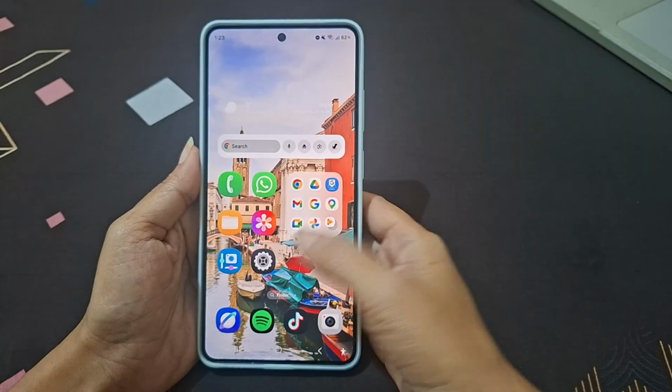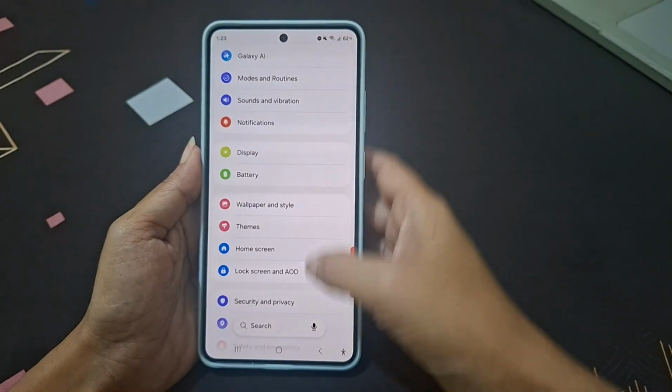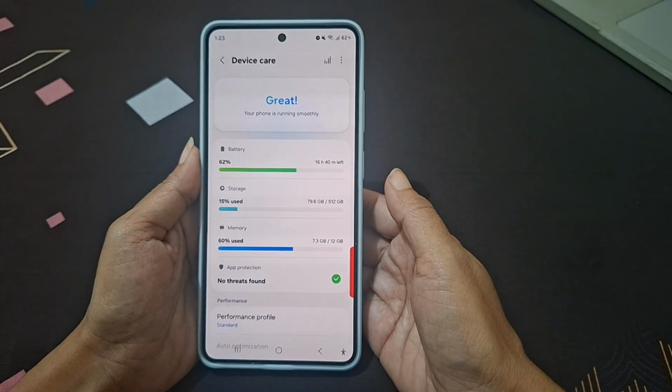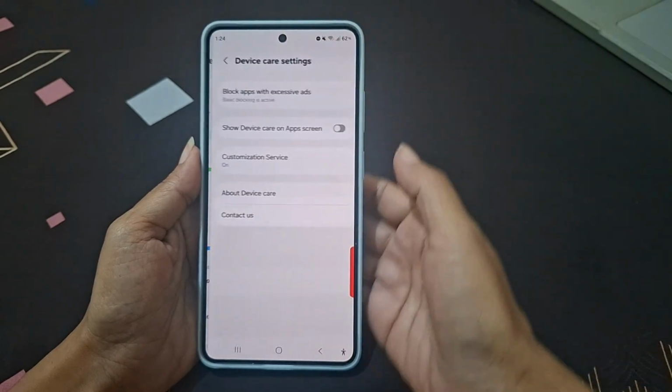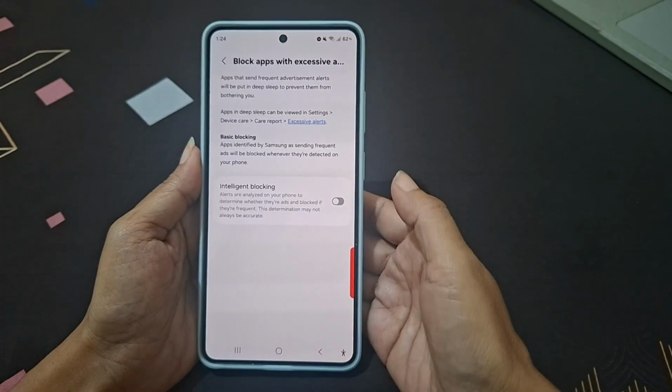First, open Settings, scroll down and tap Device Care. Tap the three dots at the top right, then tap Settings. Now tap Block Apps with Excessive Ads.